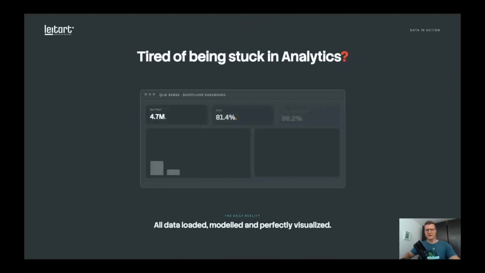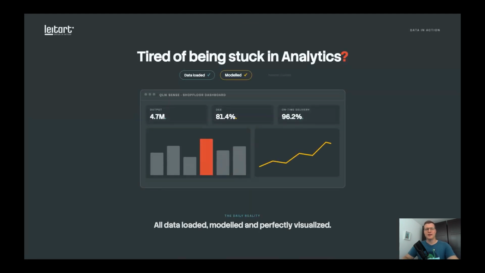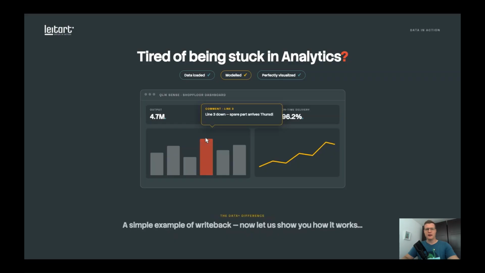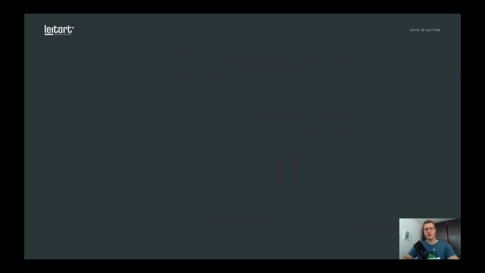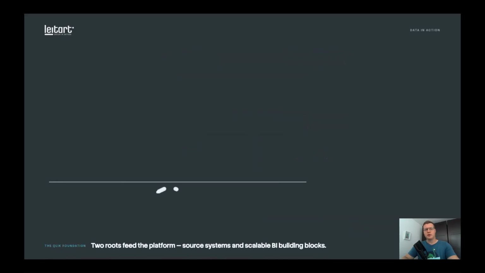A lot has happened in Data Plus in the last few months. So today we want to take a step back and have a look at the big picture. Why do we do what we do? And usually we share practical examples and hopefully we inspire you to do more with Qlik. But today we want to show you why we're doing all of this.